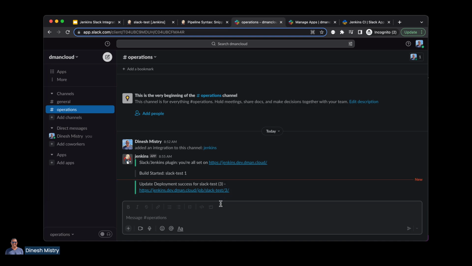So again, there's a lot of flexibility. You can look at the environment variables that are available to Jenkins and pass those into the message. You can pass things like the build user. This is just a quick tutorial to get you up and running.